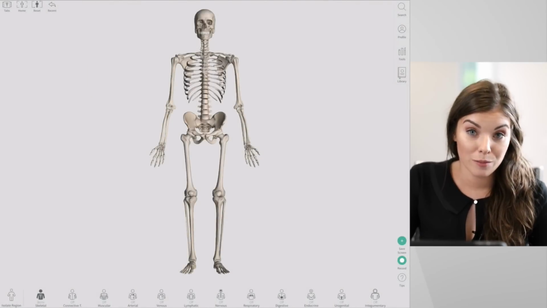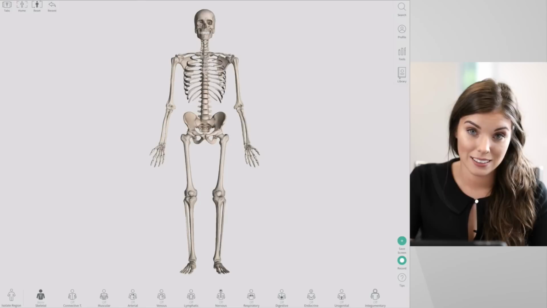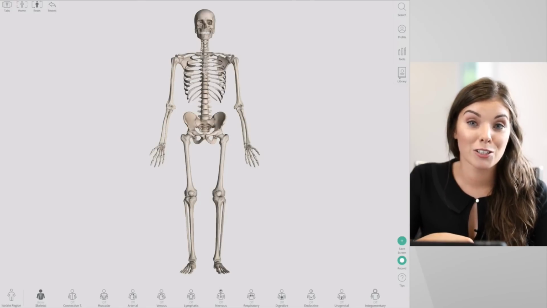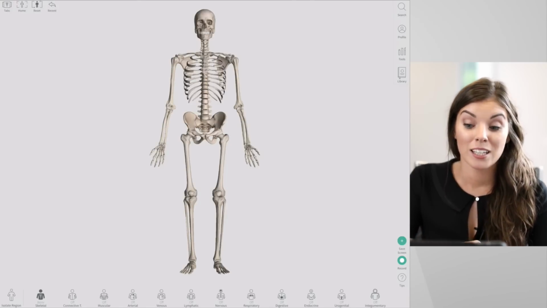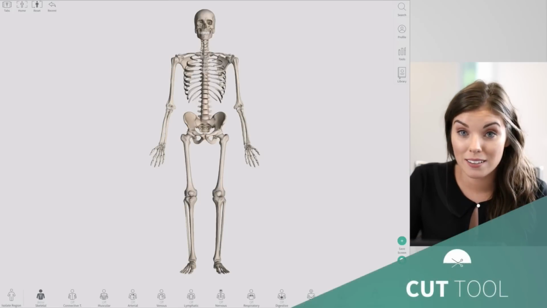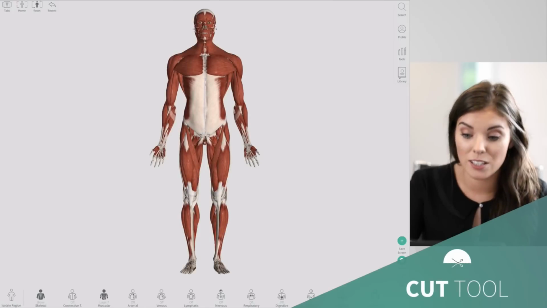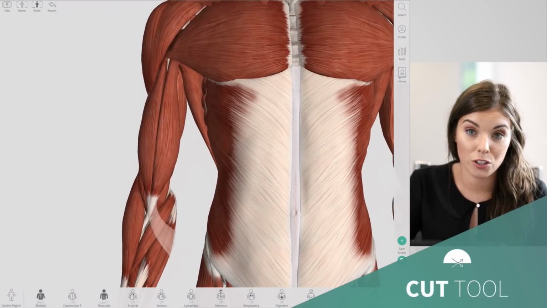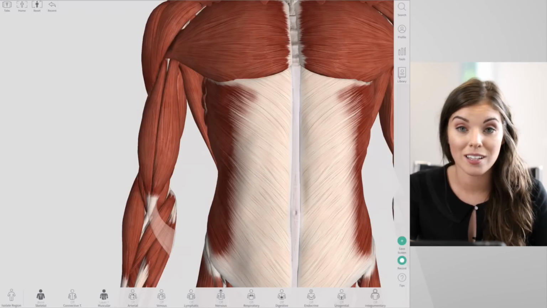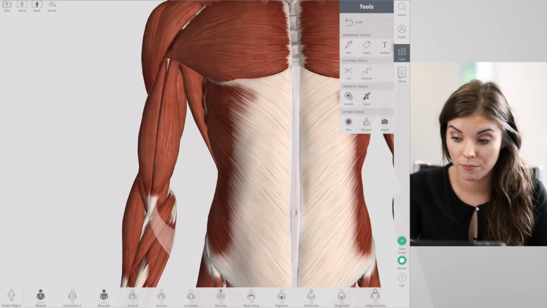With the new cut tool, you can cut through multiple structures at the same time and at any angle. We know you've been asking for a cut tool like this, and we're really excited to have finally released it. To show you how the new cut tool works, I'll turn on the muscles and zoom in on the arm. To turn on the cut tool, just press Tools on the right-hand side of the screen and then press Cut.